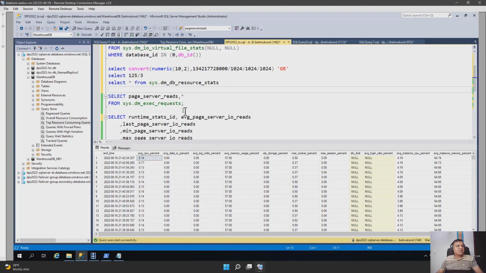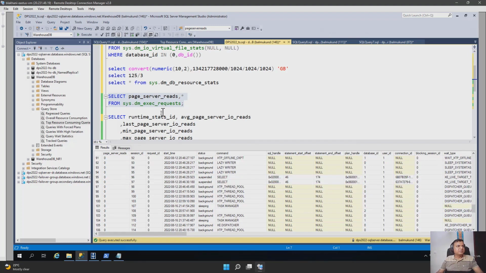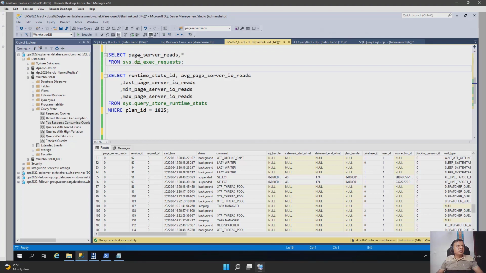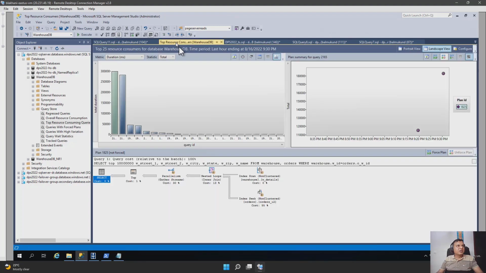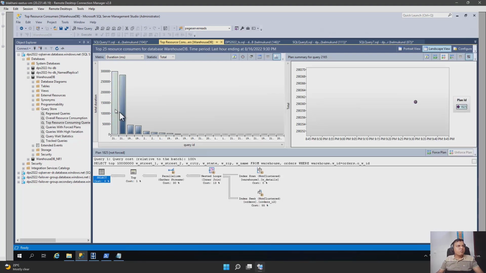And I also mentioned that we added page server reads into the DMV. So if I look at this, you might see a few page server reads values, non-zero values, which means there was data which was read from the page server. Now let's look at one of the queries which I ran earlier in the system. And as you can see, there were two queries which I ran, which were supposed to do a lot of I/O, to read a lot of data.